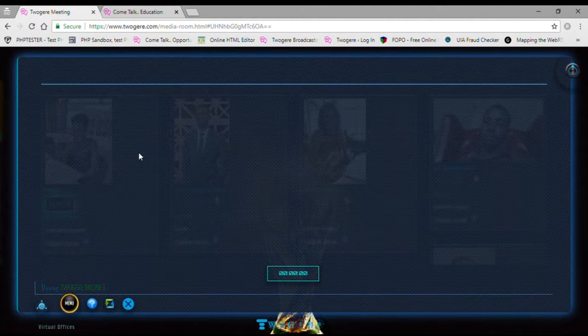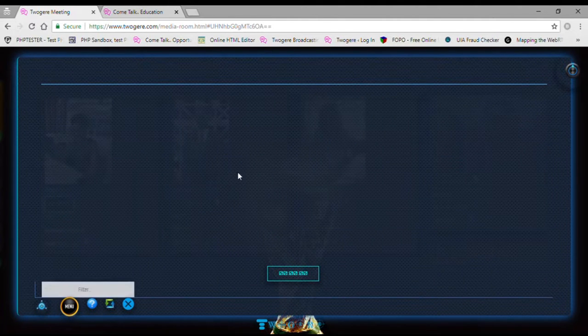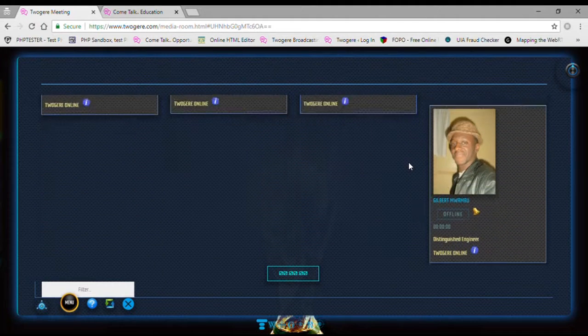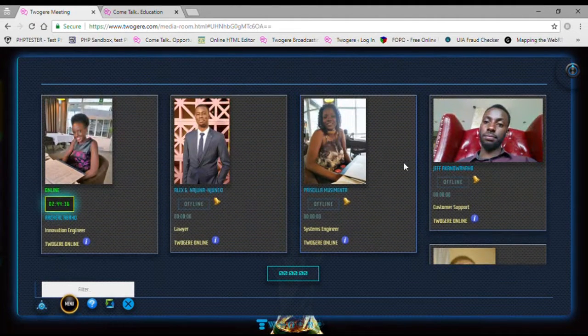As we can see here, it just takes a few seconds to load up. We have about 5 profiles under the Twogere company. So this is the Twogere company, and you can see this is basically what the profiles look like. The profiles are designed to give brief, just as little information as is required, just for somebody to understand what the role is. You can see Rachel here is an innovations engineer. You can see Alex is a lawyer, so you're going to see the name, and you're going to see the status.